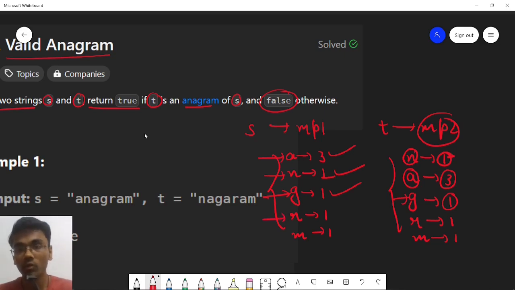Then we will come across R, and R is present one time. So we will check again inside map 2. Yes, R is again present one time. So R is also present with the correct count inside map 2. Then we will come across M. M is present one time, so we will again check inside map 2 if M is present with the same frequency. Yes, M is also present with the same frequency.